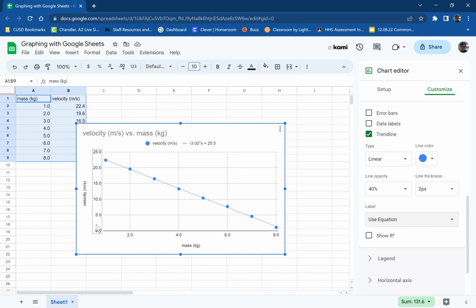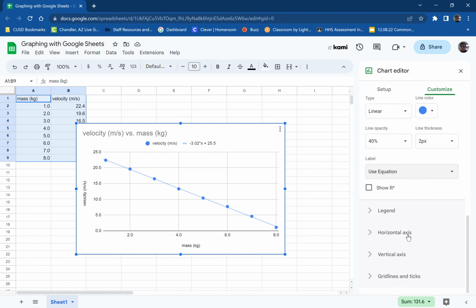Right now, because my data starts off relatively close to 0, that's why I have 0, 0 as the actual origin of my graph. But Google might not necessarily focus on that range. It might not start from 0. It might have a break in the graph. If you would like to fix that, go over to where it says horizontal or vertical axis, depending on which one needs to be modified.